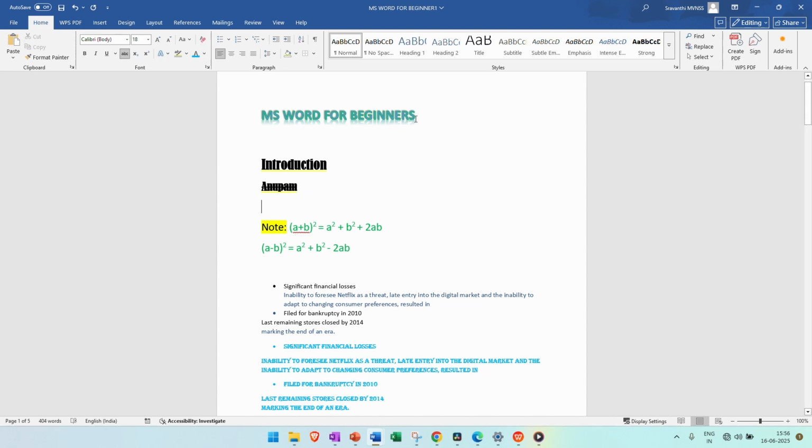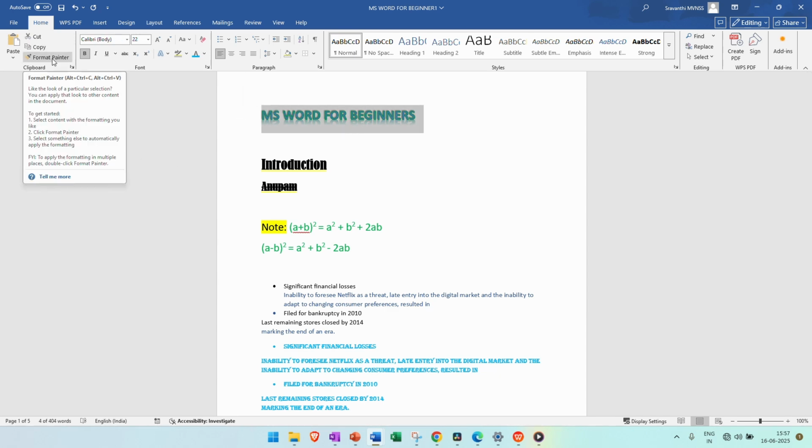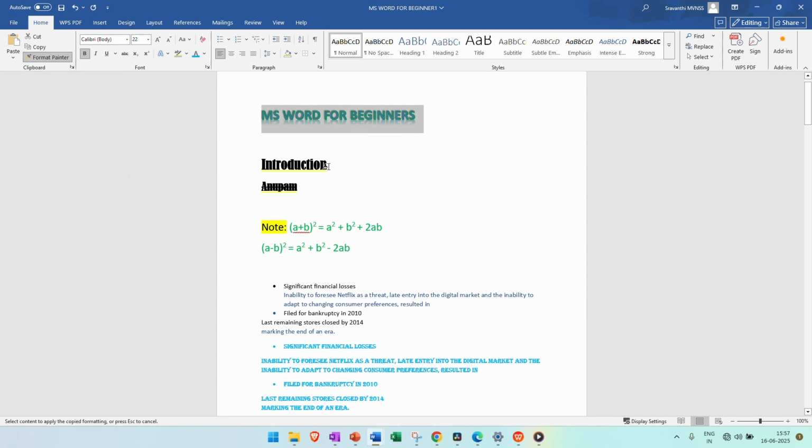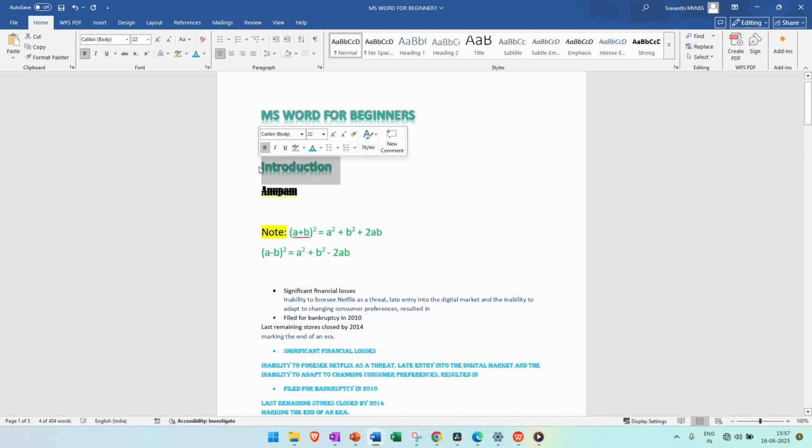Let's just say that I want to apply the formatting that I've applied to MS Word for beginners to my introduction section also, because I really like the look of this. So how do I do that? What you have to do is just select your text over here and click on the format painter option. Once it's clicked, you just need to take it and apply it over whichever area you want to apply it over, and that will also absorb the same formatting that you have applied to this selected text, with which you have used the format painter.